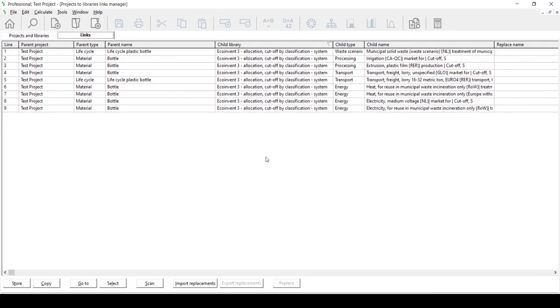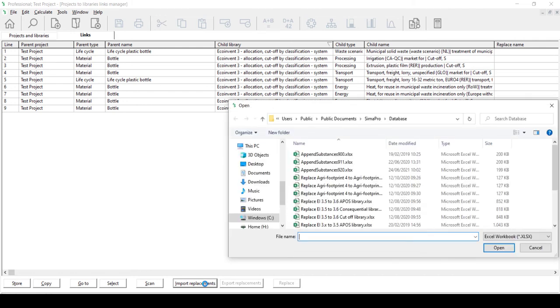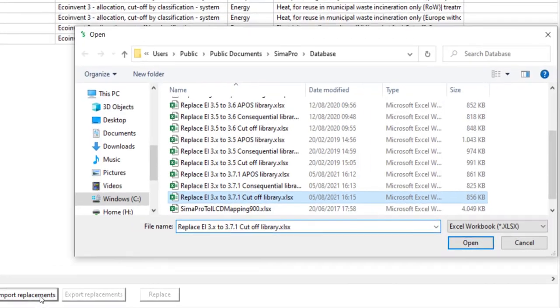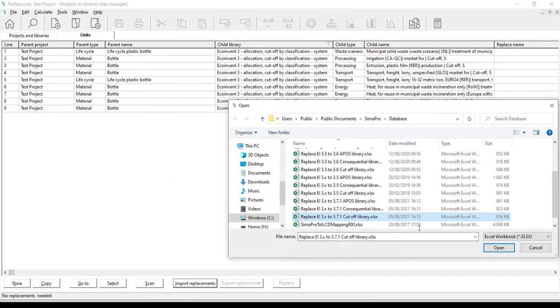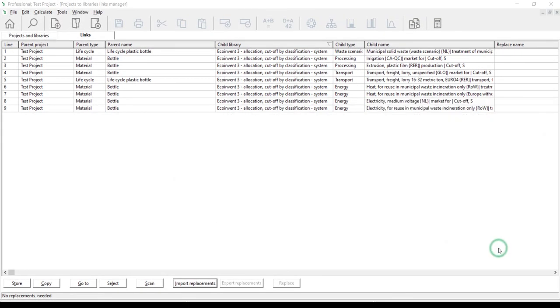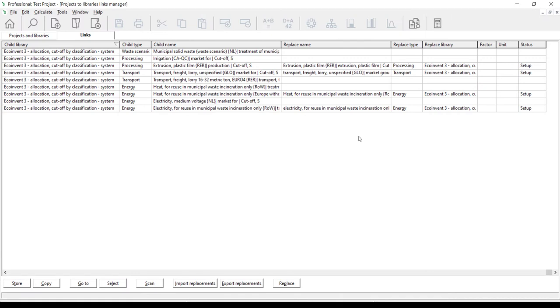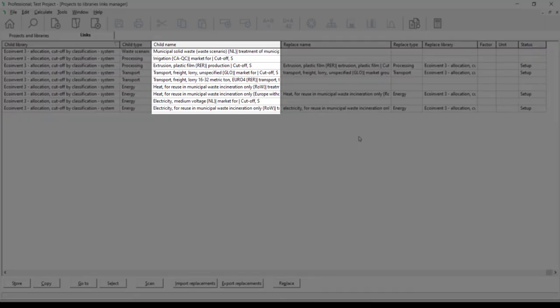that are found. Click Import Replacements. Select the appropriate replacement file which can be found in the same update database directory. Since I use the cutoff libraries, I choose the replace EI 3.x to 3.7.1 cutoff library Excel file. The window will now be updated to show all replacements that can be found, which can be seen in the Replace Name column, while the original links are stored in the Child Name column.